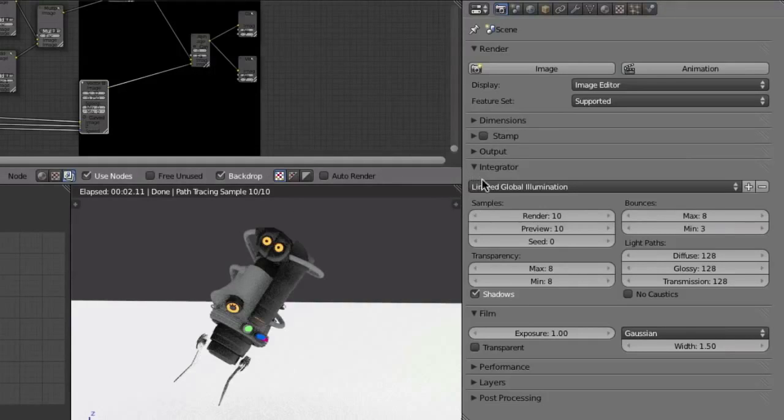So if you look here in the integrator, you can set the samples. And if I set for the preview 100 samples, then it will go on until it reaches that number of samples. And you can see that the quality now gets better and better. And ideally at 100 or 200 samples, the quality will be good enough for a final render.